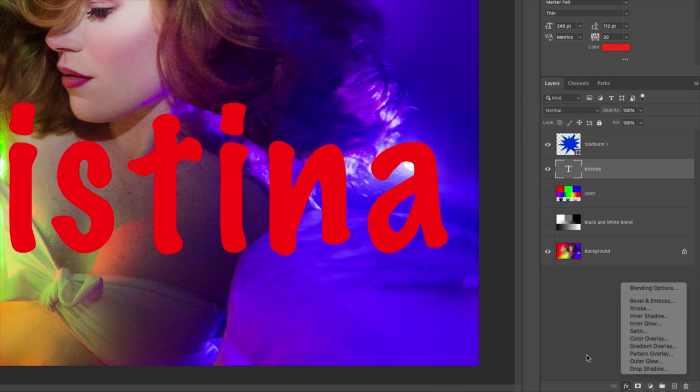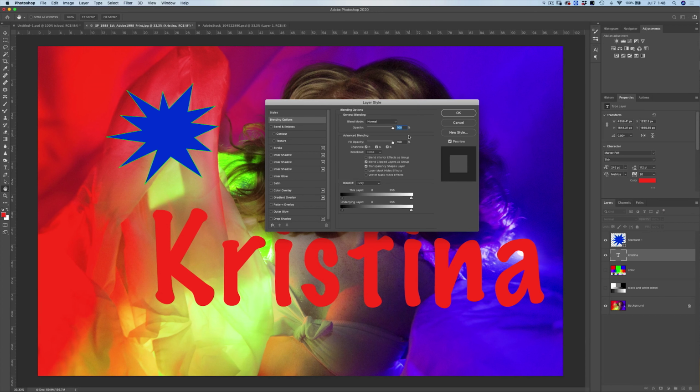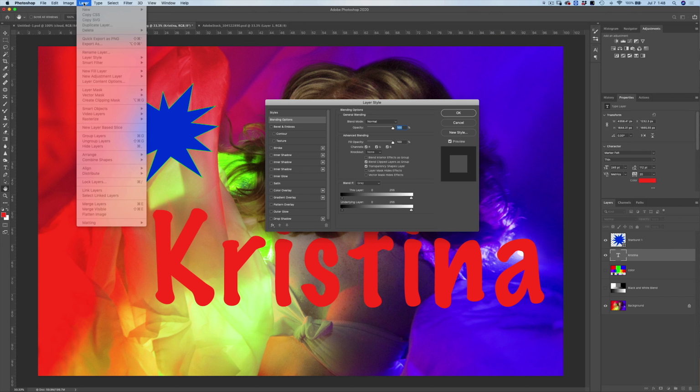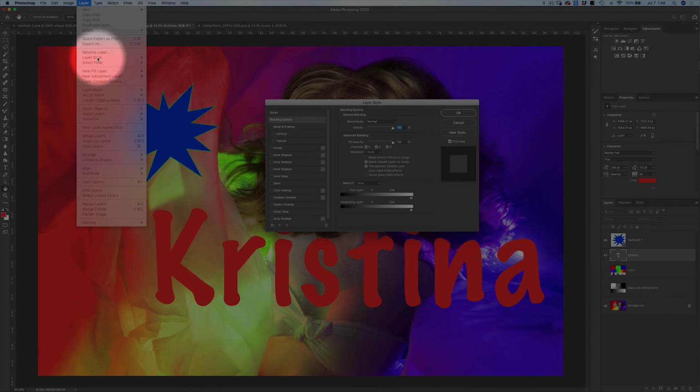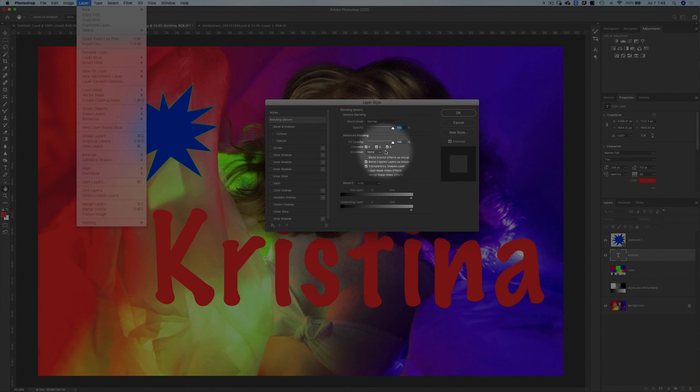The other way to get to your layer styles is to just double click on the empty area of your layer over here on the right. So we'll double click it, and that will bring up our layer style dialog box. If you're more of a menu type of person, you can always go into your layer menu and choose layer style from the menu item as well. The reason why this is grayed out is because we are already in our layer style dialog box.